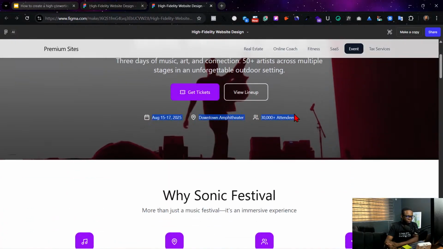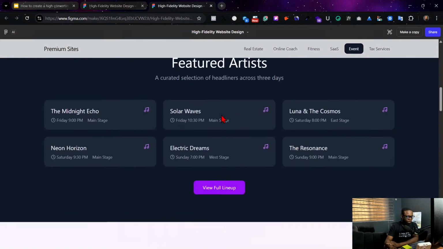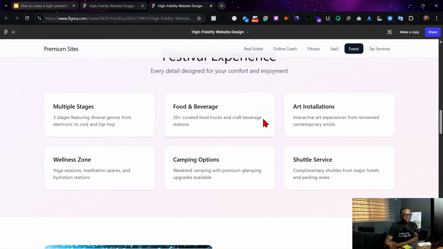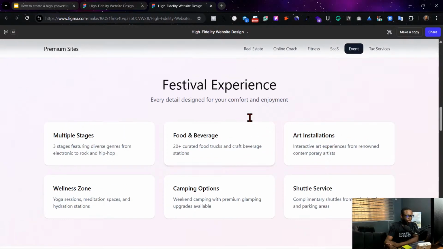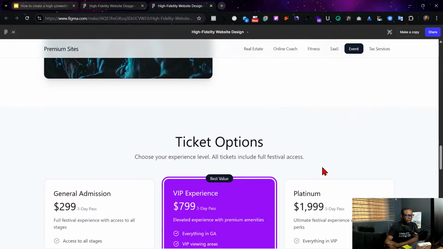Then you have this. For events you may not need this, it's not important. So featured artists, very important. You can have featured artists here, and you can have things like this. This is very, very important to have. You can also have festive experience, right? Where you have multiple stages, beverage, art exhibition, wellness, and so many other things on your page. So if you come down here, you can have event tickets and whatnot.